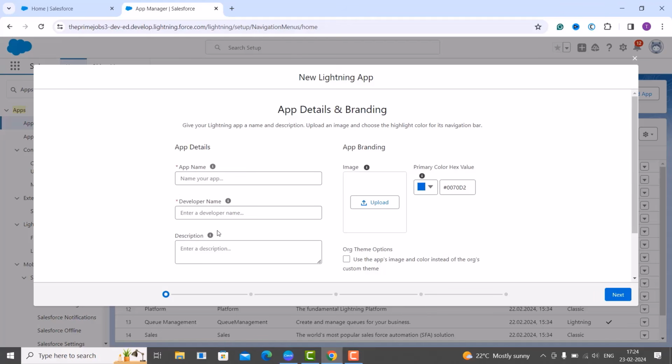So as per my requirement, I need to create an application that tracks the task assignment of an employee. So here I am putting my app name as Task Assignment Tracker. And let's see, when I click on the developer name, it gets automatically populated.